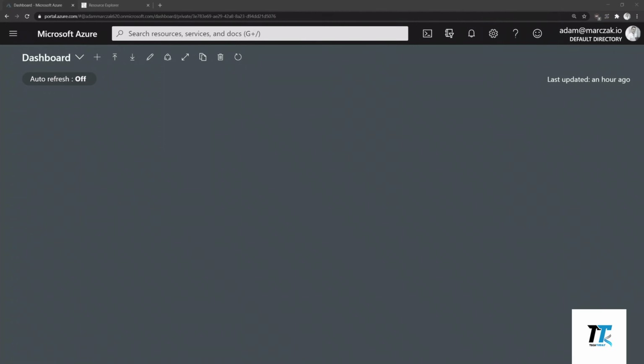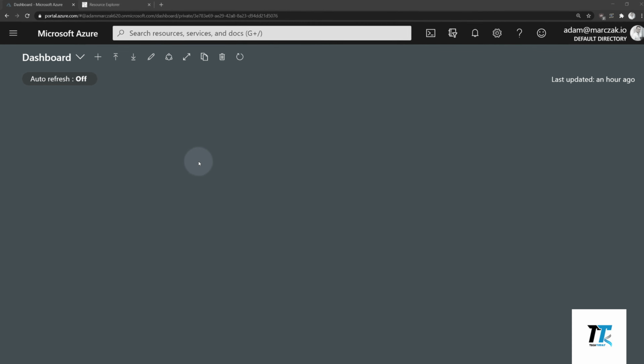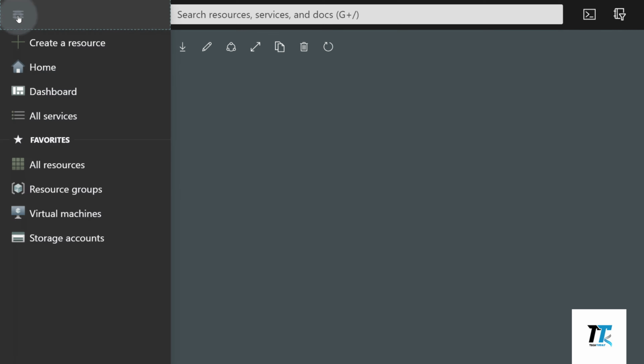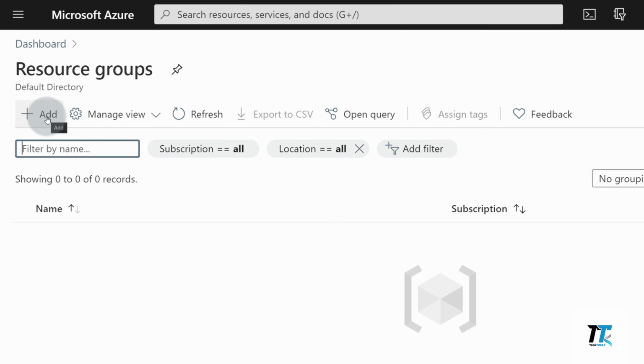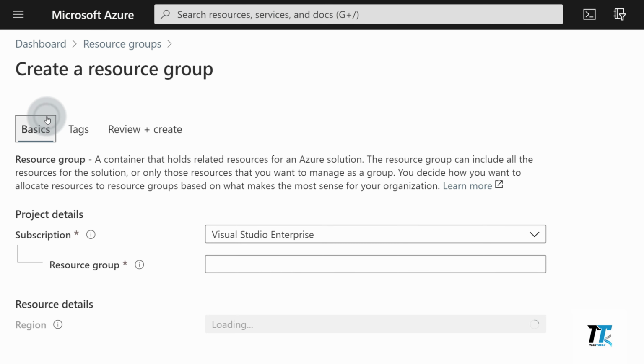Let me now move to Azure Portal so I can create a few resources and a resource group myself. As I've mentioned previously, you always need a resource group to work with resources in Azure. So let's go and create a resource group. First, go to the menu on the left-hand side, select Resource Groups, and click on the Add button.